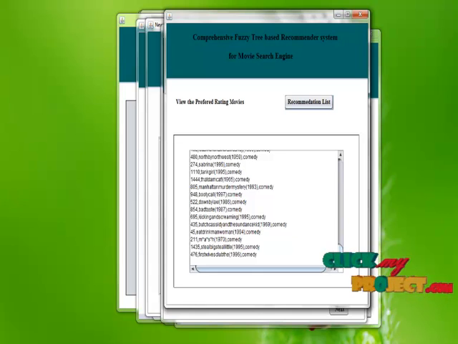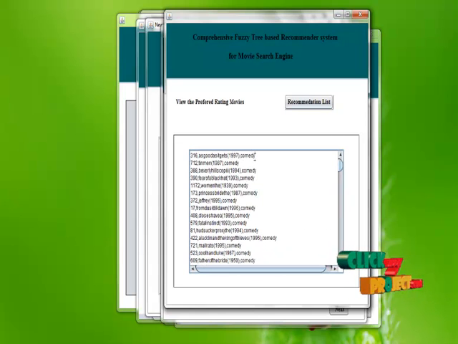Finally, these are all the movies that are recommended to the user, which are under the comedy category and which were all given a rating of 5 by users belonging to India.